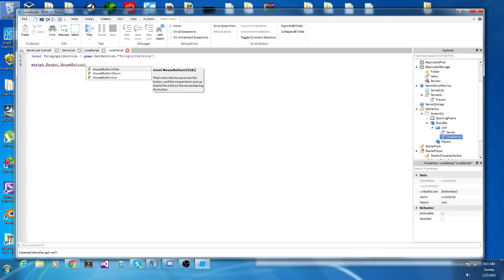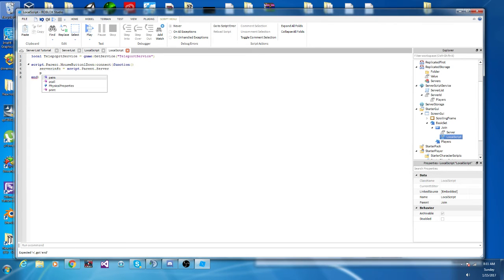Alright, so now we'll do script.Parent.MouseButton1Down:Connect(function), and we'll have it like that. ServerInfo equals script.Parent.Server. From there, we don't have to add a print in. You can do it though. You can do print ServerInfo.Value. It's optional. So we'll just comment it out for now.